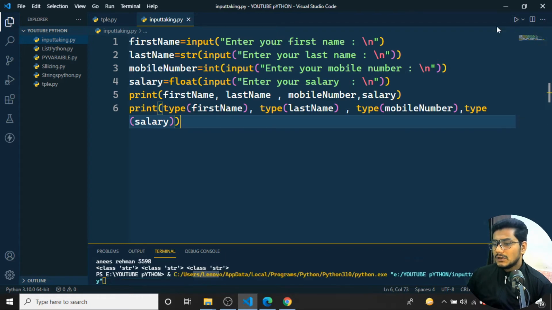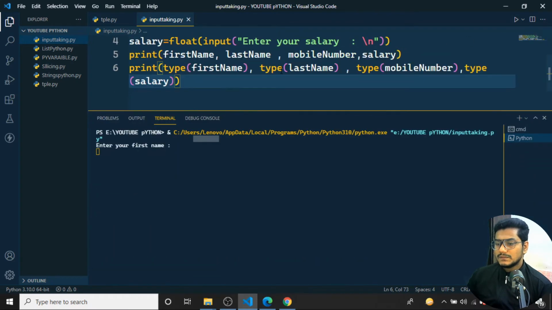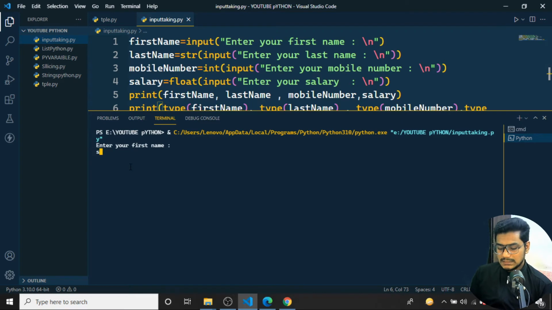Now if I run this particular program, what will be the output? First I need to enter the first name. I'll just say Sakina here. The last name I'll give as Ali. Mobile number, I'll just mention one random number. Don't try to call it. It is not a valid number.